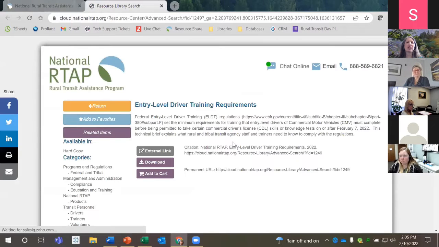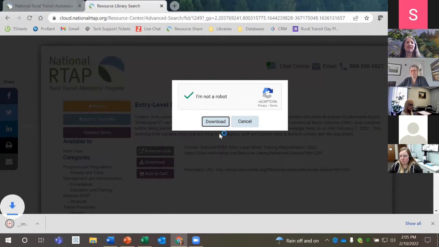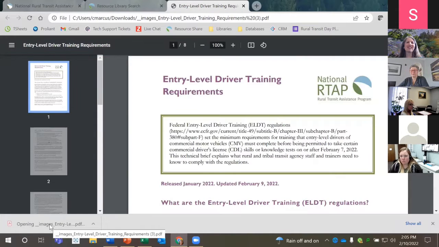So if you want to click on that, it will bring you to our library, which is called Resource Share. And we'll talk more about that later. But basically, there's a couple of things you can do with all of our resources. You can download it and tell reCAPTCHA you're not a robot. And all of a sudden, it will appear as a PDF. So you can save this and you can send it to any of your peers.